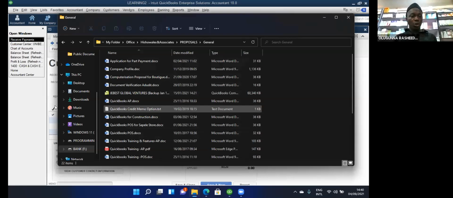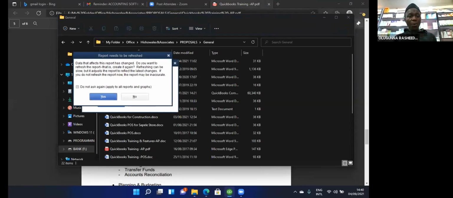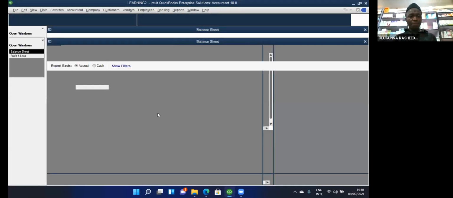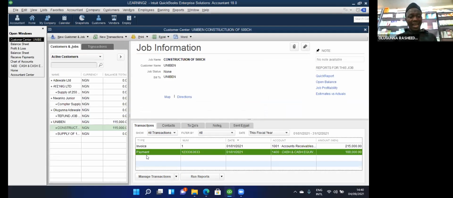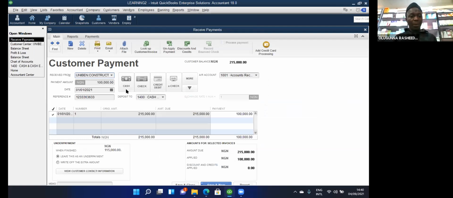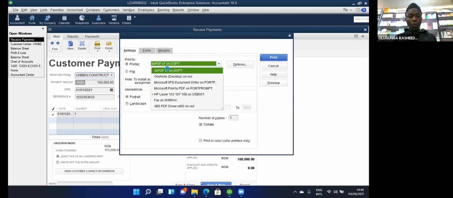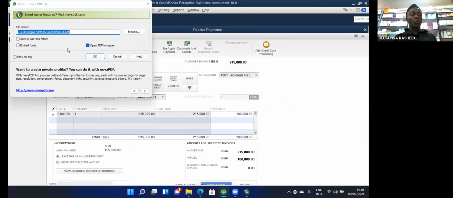Okay, it's done. So at this point, if I decide to make this printout, how will I go about it? Refresh. What I need to do is come to the customer center, then double click on this particular payment. Then I choose my printer and say print this. Then I choose my default printer, which is doPDF, and I choose print one page. Then you will see how it will look.